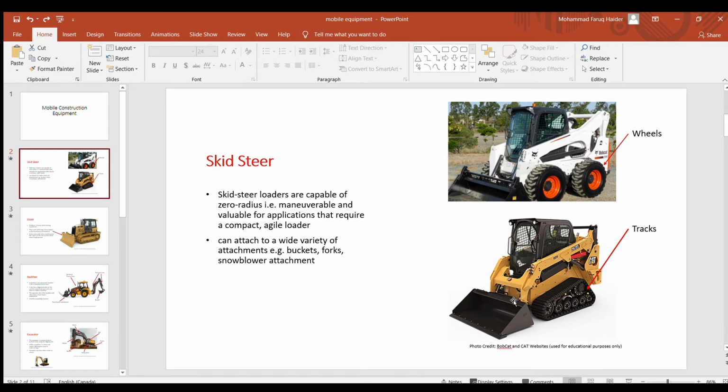Obviously, you can attach other attachments. So this is a bucket, as you can see, for both examples that I have taken from internet. But what is important to know is that they're very agile, nimble pieces of equipment. It can fit into small space, and that's why they are widely used. It can attach to a wide variety of attachments, and that's important as well. It's maneuverable. It can attach to buckets, forks, snowblower attachment. So it's widely used in this country, both for non-construction as well as in construction. So let's move to the next one.